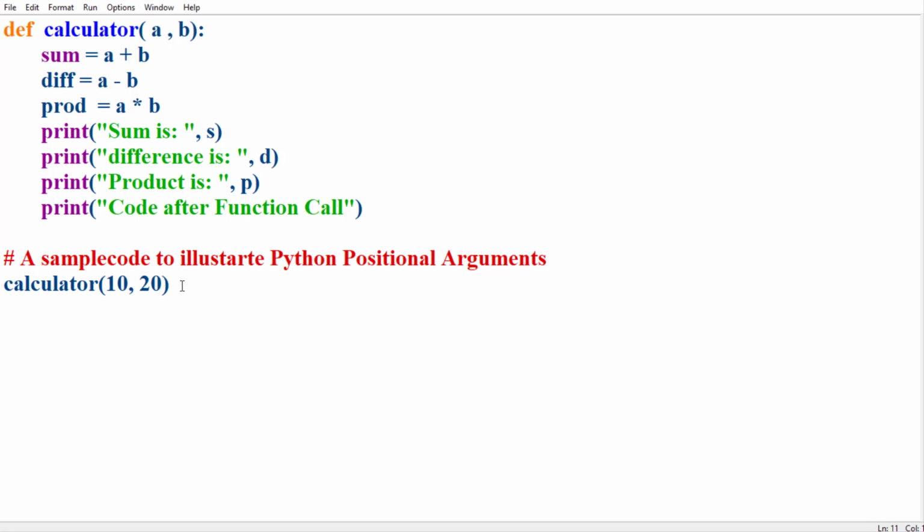So now let's consider another function call. I am calling the same function with the values 20 and 10. So now in this call, these two arguments are copied to a and b, where 20 is copied to the parameter a and 10 is copied to the parameter b. So now we understand that the arguments we are passing to the function are passed in whichever order they are defined in the function definition.